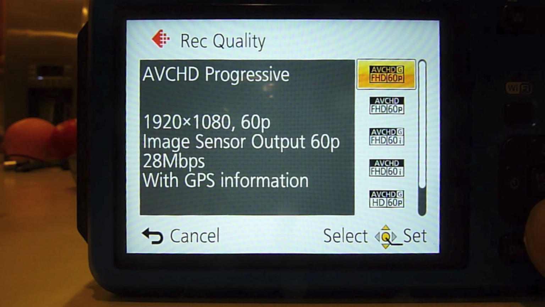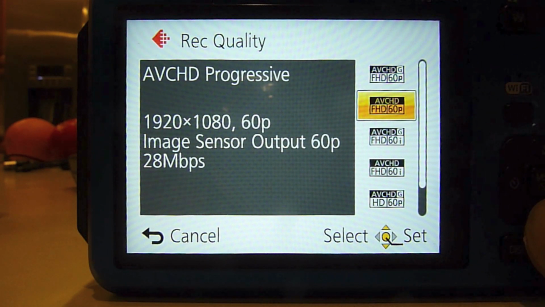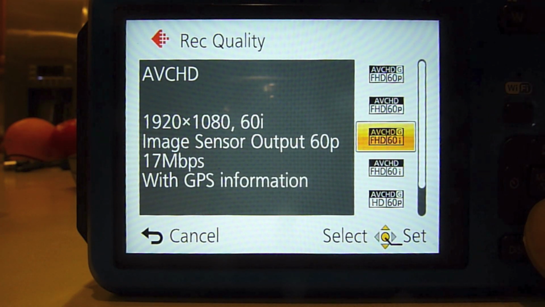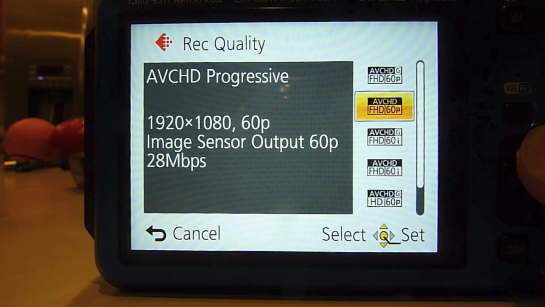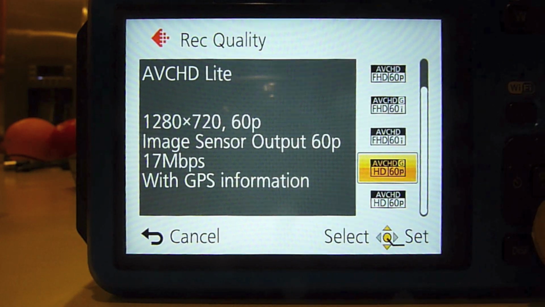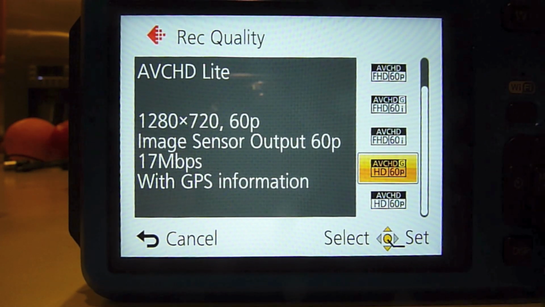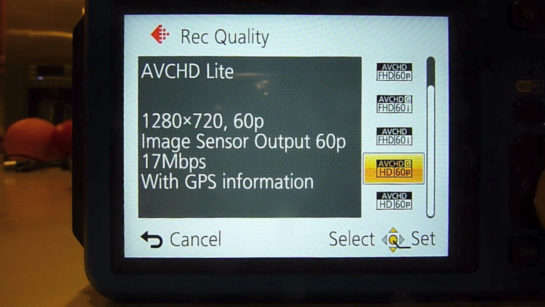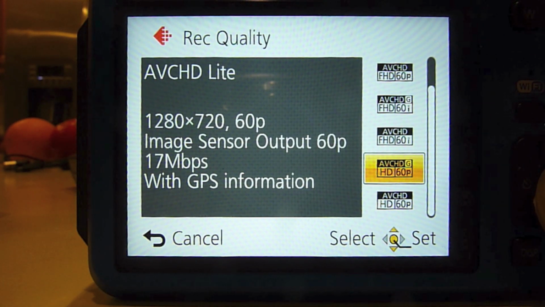1080 60 frames a second with a lower bit rate, and again with a lower bit rate, and it keeps going on. So the one I really wanted to use was 1080 60 with GPS information. I didn't even know there was a with GPS information, but if I wanted to use that, that's great.